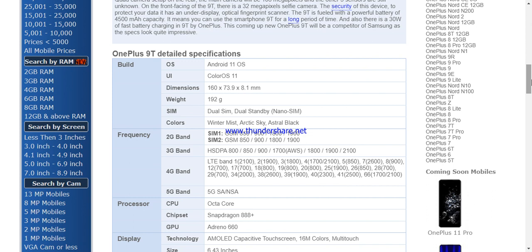Okay, so here we have the build quality. So in the build quality, here we have Android 11 OS, UI design will be ColorOS 11, dimension will be 8.1 mm. Here we have a weight of 192 grams. SIM will be dual SIM standby, nano SIM.